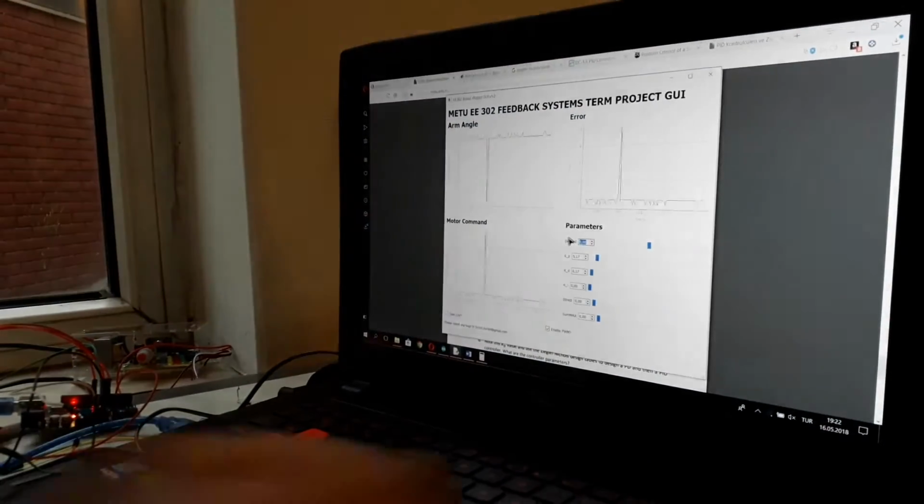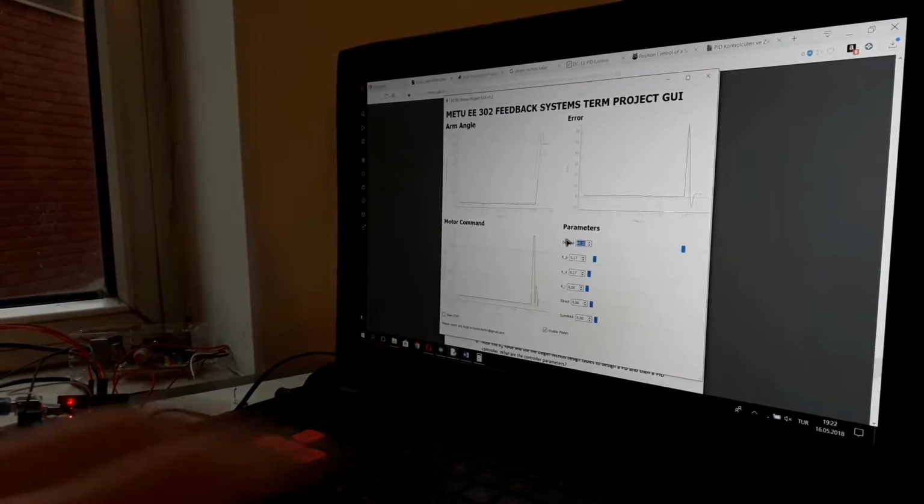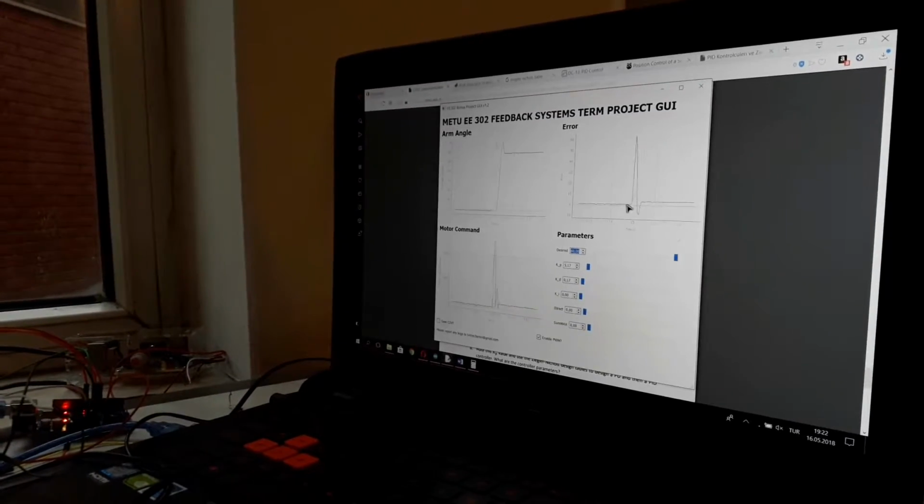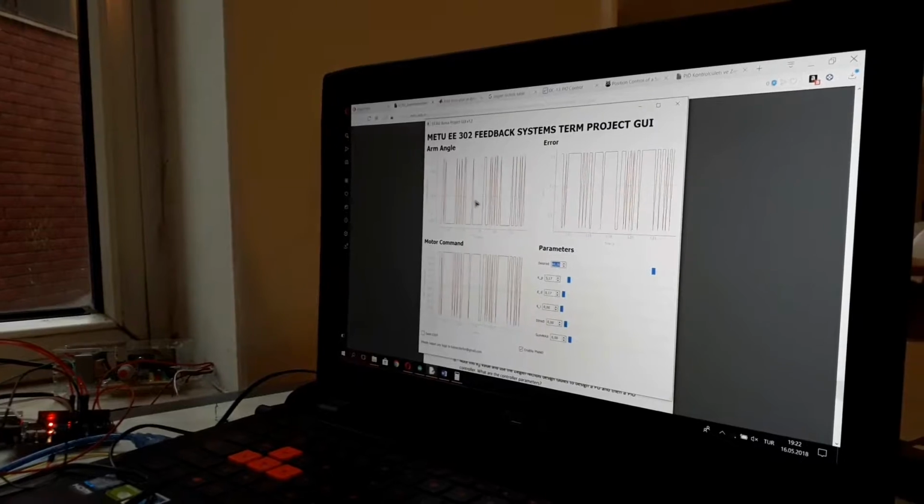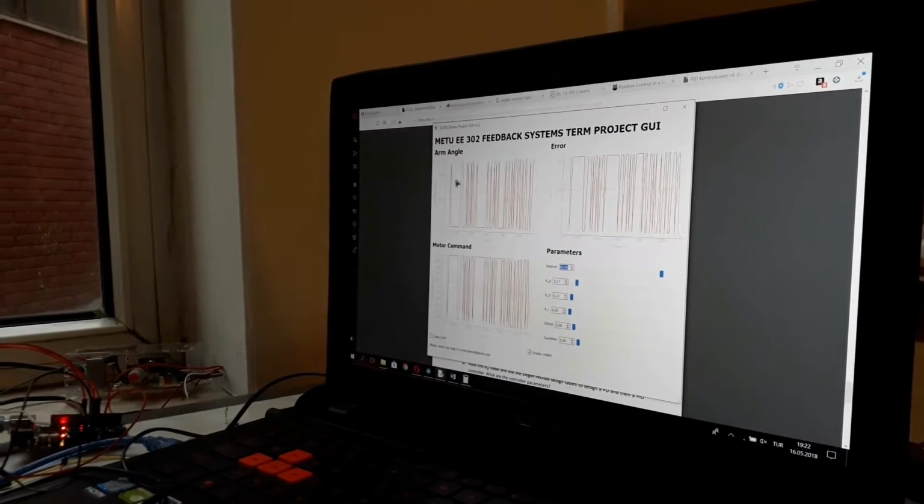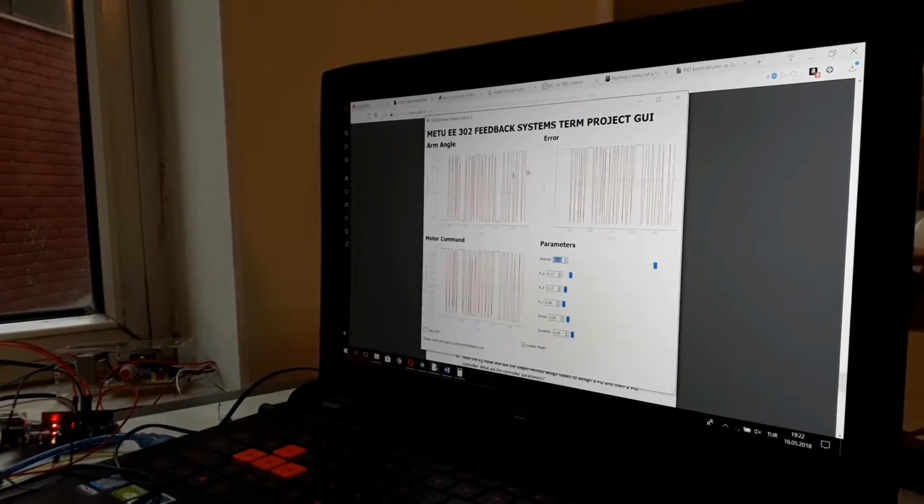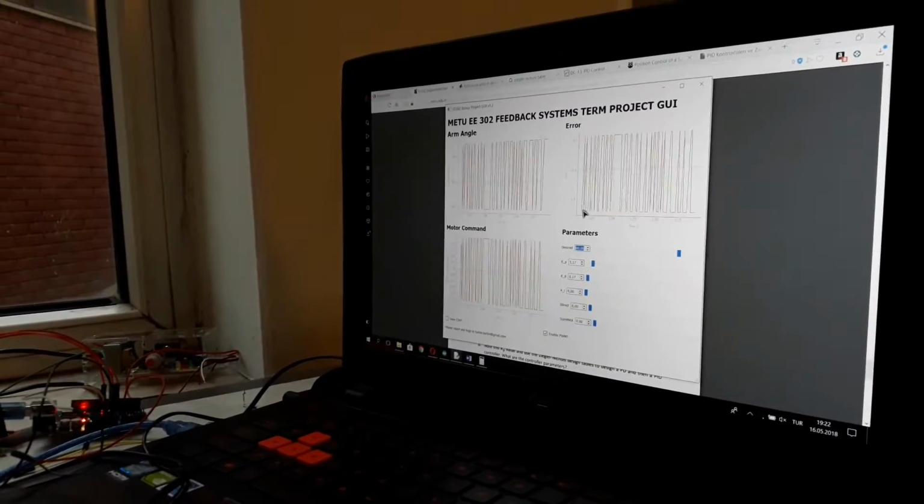now I'm changing the angle from 0 to 60. As you can see, there is a non-zero error, and the system is comparably fast, we can say, and the motor arm angle is set to 60 degrees.